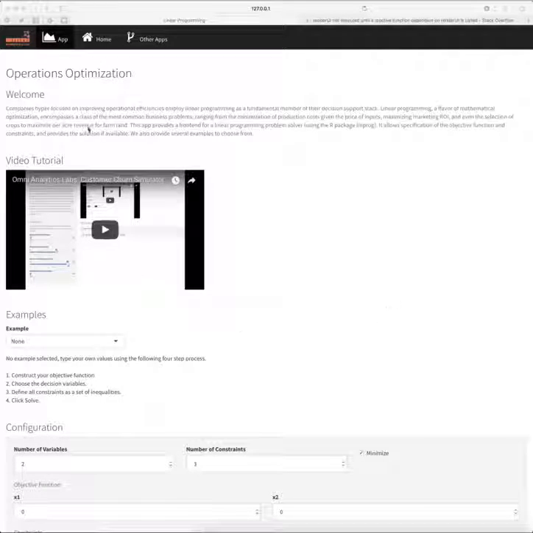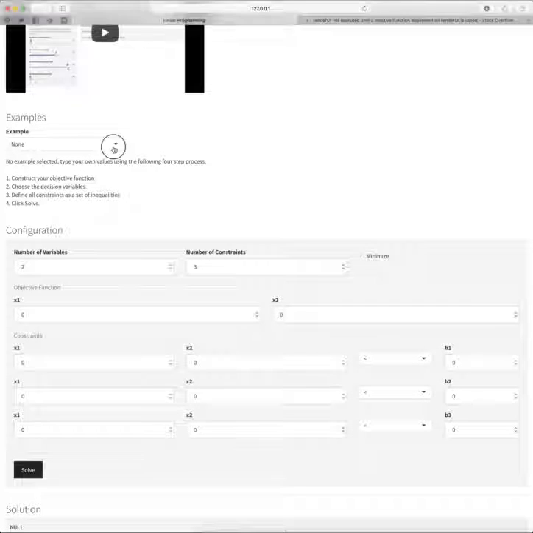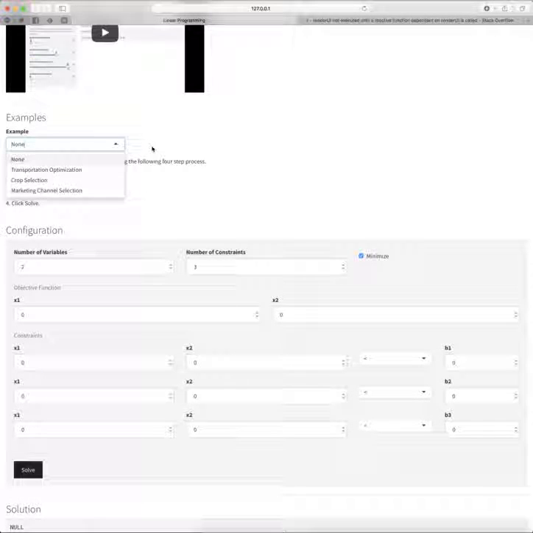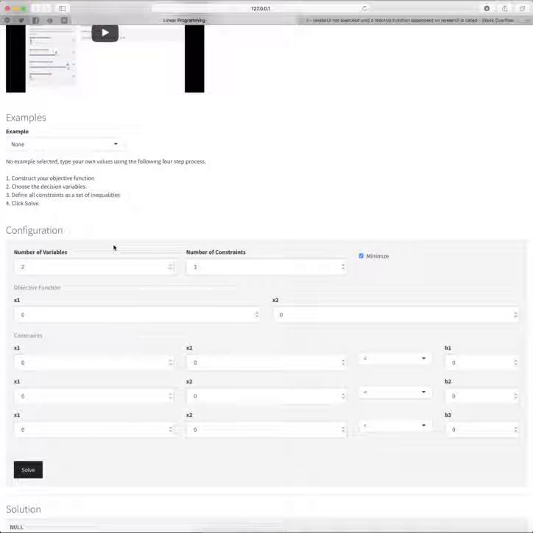So let's just take a look. At the beginning here, we have a welcome paragraph, the video tutorial that you're watching. And then we have a set of examples, and I'm going to come back to that. By default, we say none, and we allow the user to define the parameters and the configuration for their linear programming problem. And so I just want to briefly show how that's done.